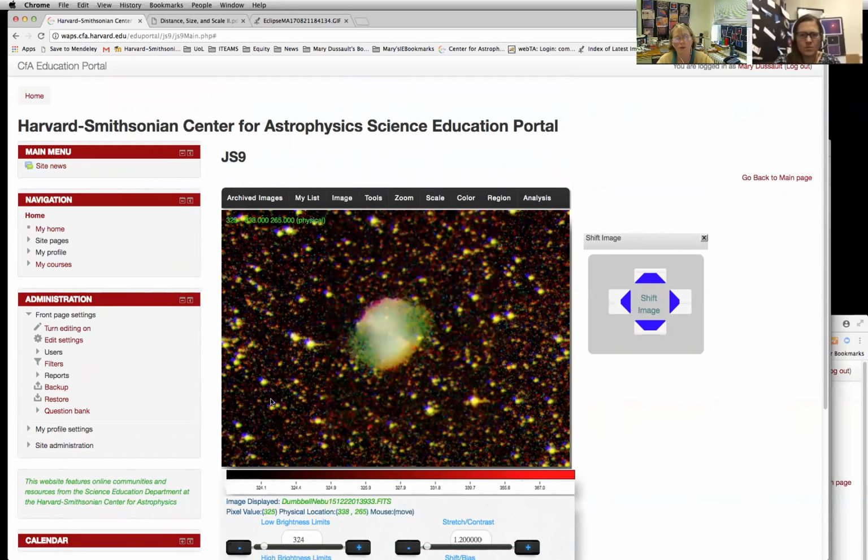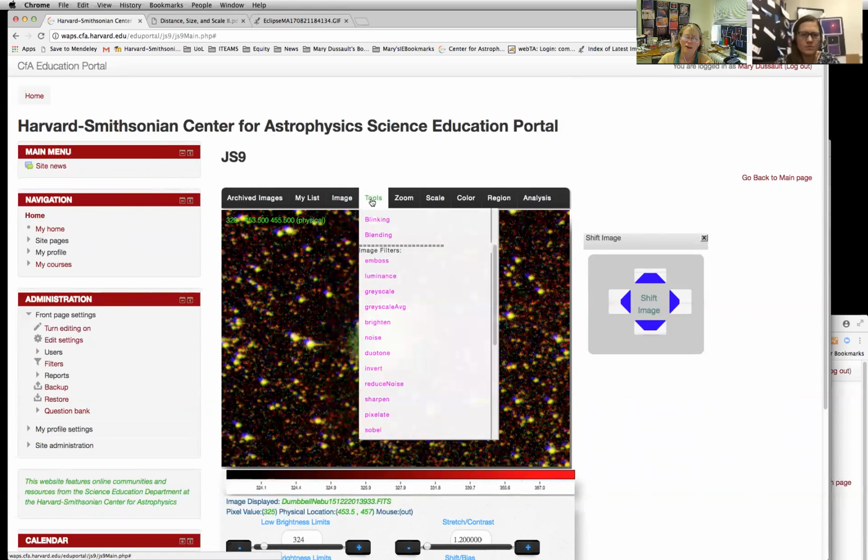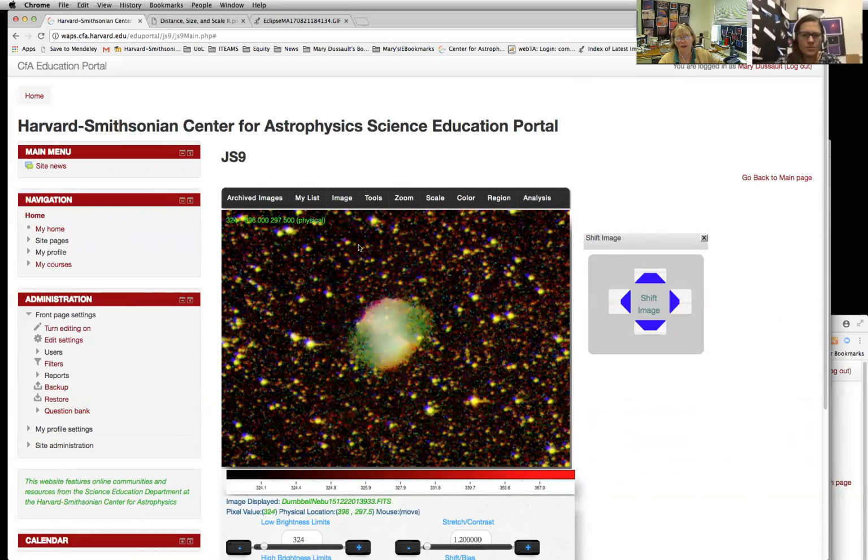And see how that got rid of all, I don't know if you can see on your screen, it got rid of all the tiny little hot pixels. And then sharpen. So at first I kind of blur and reduce noise and then sharpen. And that gives me kind of what I like best about this RGB image.